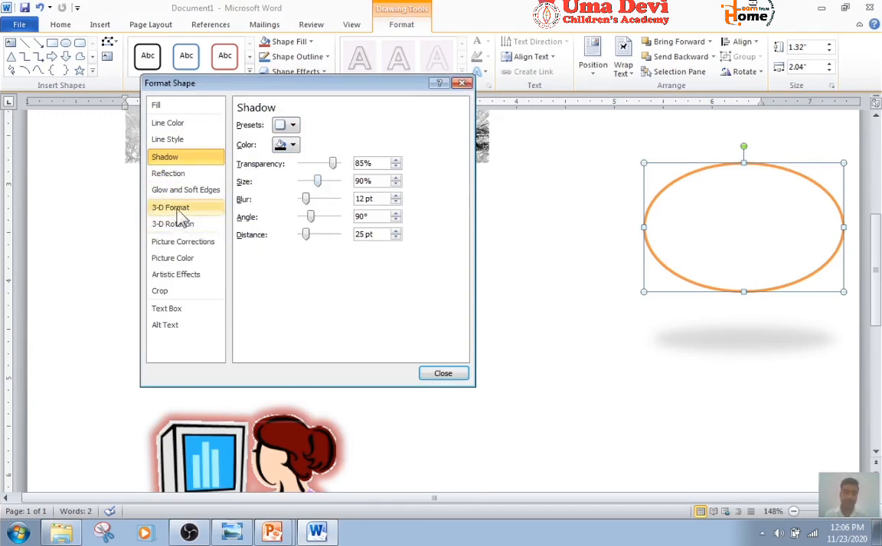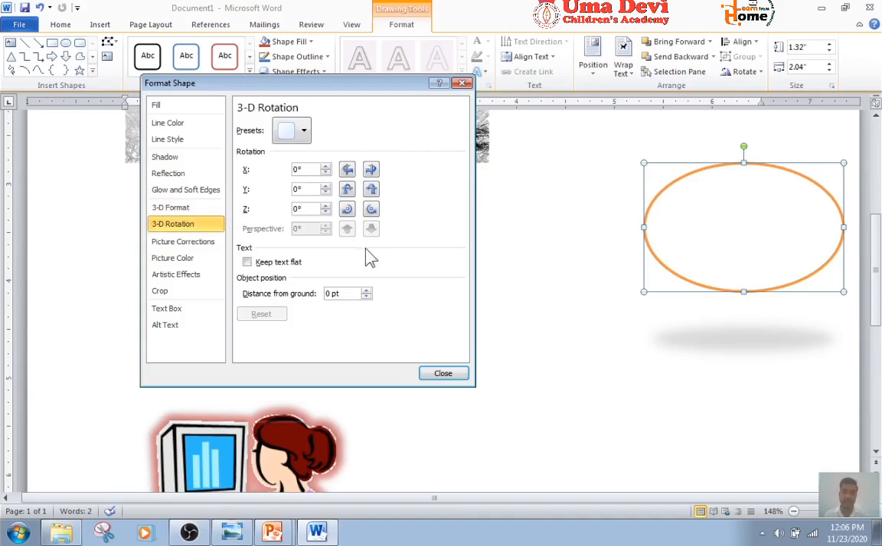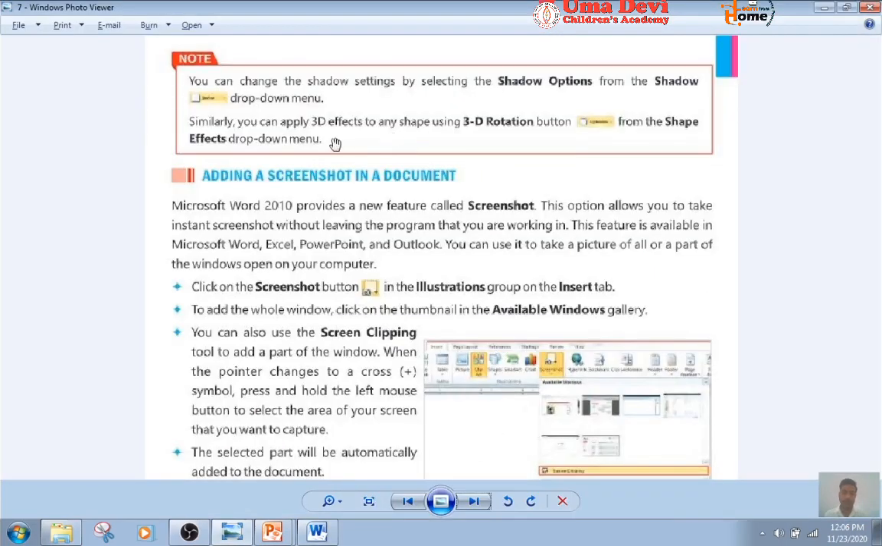And we have here 3D format and 3D rotation, so we can make changes from here also. So dear students, I have told you about shadow options and how to apply 3D rotation.